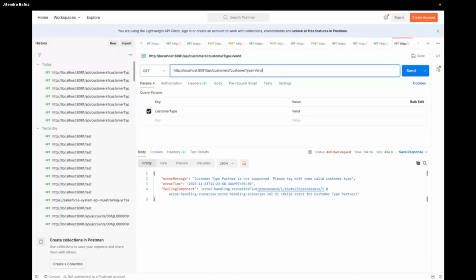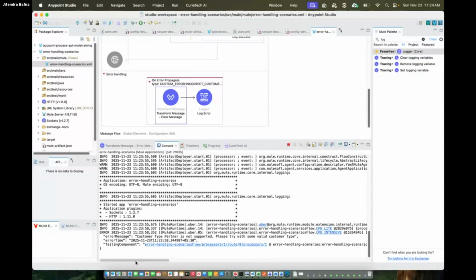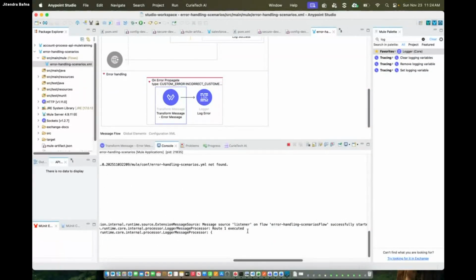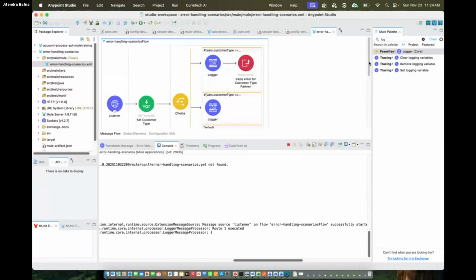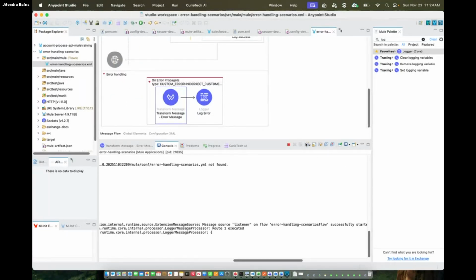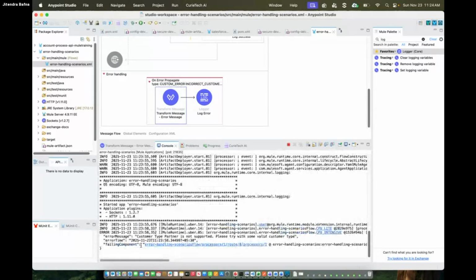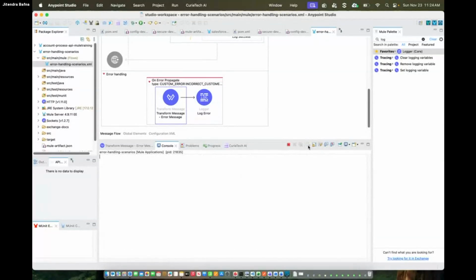Now I say partner, and let me show you some logs here. First it says route 1 executed. So it means the first matching condition has been executed, right? And it has thrown the error. Finally it prints that error log, and we got it back in the response.